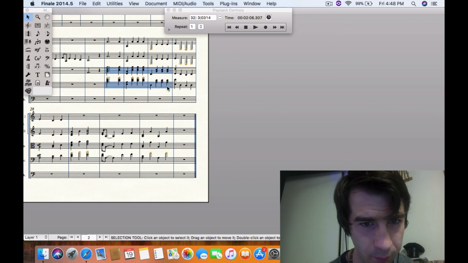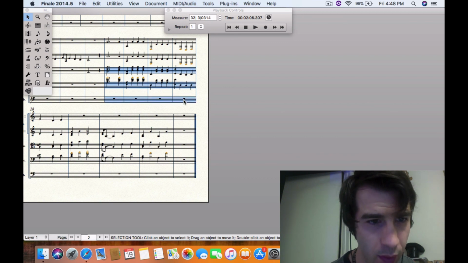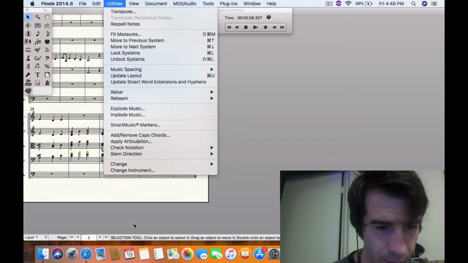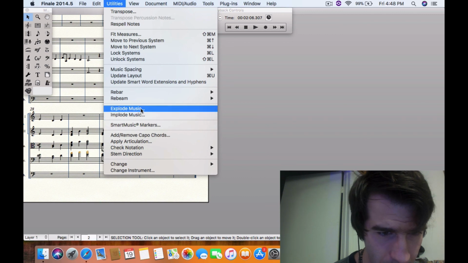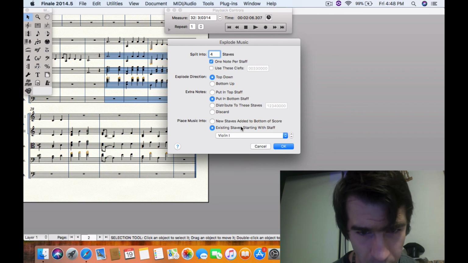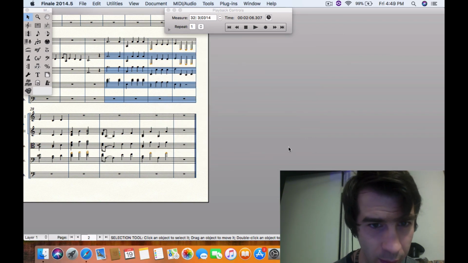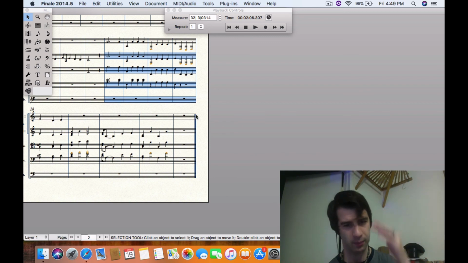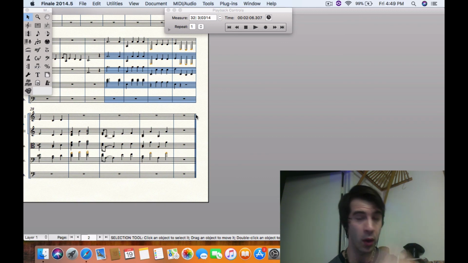We're going to split these, and we're going to go to Utilities, and explode the music, split into 4 staves, 1 note per staff, starting with violin 1. Now, some of this may or may not work, but you have to keep exploding until it becomes what you want it to become. So that's a long-winded tutorial on Hyperscribe.